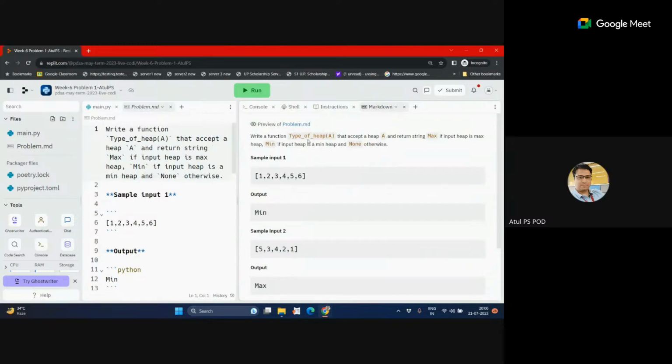Write a function type of heap that accepts a heap A and returns the string max if the input heap is a max heap, min if the input heap is a min heap, and none otherwise. Basically one input list is given, and we are saying that this is one heap. Now we are checking whether this heap is a max heap, a min heap, or nothing. None means it is not following any property. Based on that, we will return the answer.